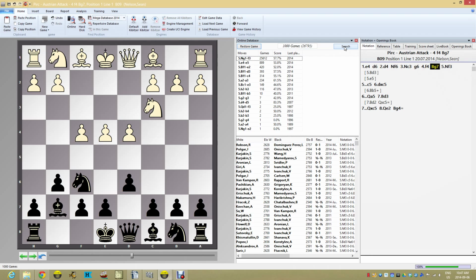And it's going to pull up 1,000 games. The online database doesn't give you more than 1,000. It's letting me know there's actually 26,000 in there, but I have 1,000 here, and I can see just in the online database of all the games, NF3 is the most popular response, which is my main line, but there are some bishop D3 responses in here.